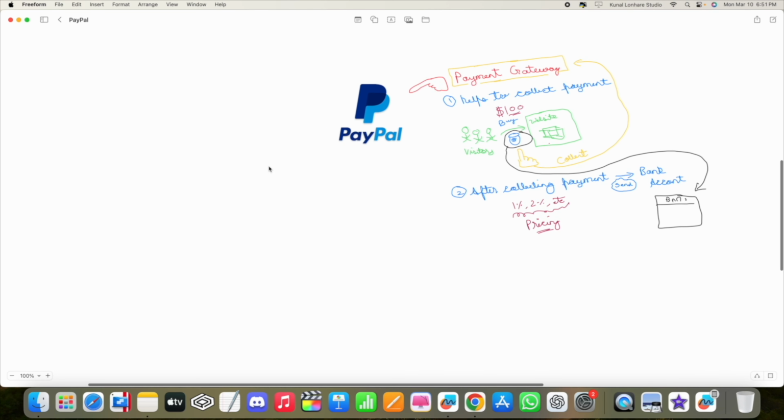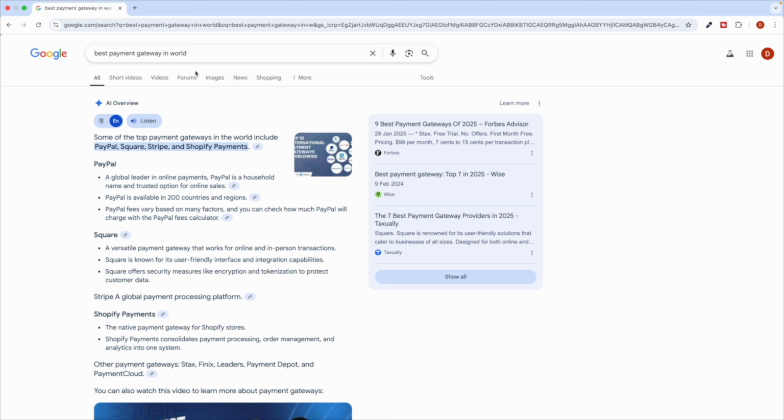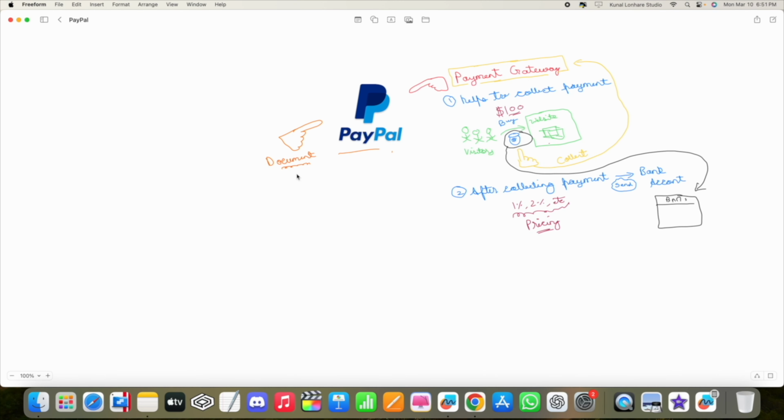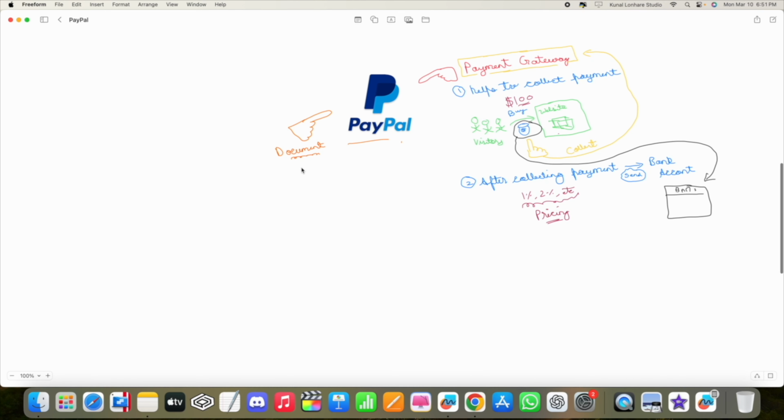But the problem is that if we talk about the documents for PayPal, what documents will you require? For each and every country I cannot tell you. Maybe for Spain it could be a little different, maybe for Australia it could be a little different. But I can show you with an example.